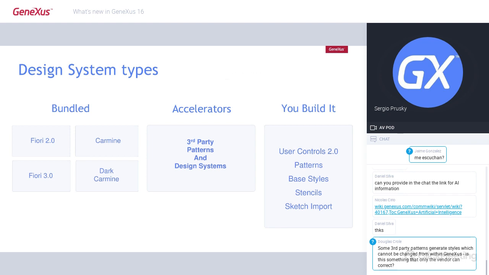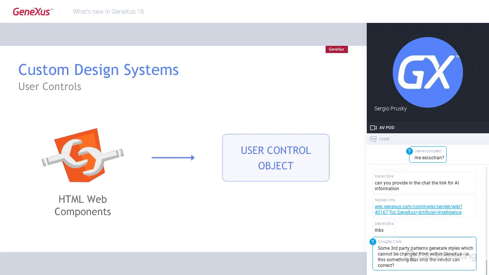And we can also import an HTML web component directly into a user control inside of GeneXus. So user controls in GeneXus are like any other object. You can import it, export it. It will be part of your GX server knowledge base. So you can share them. You can have versions, et cetera, all the benefits of it being just another GeneXus object, and you can use them wherever you want to use them.